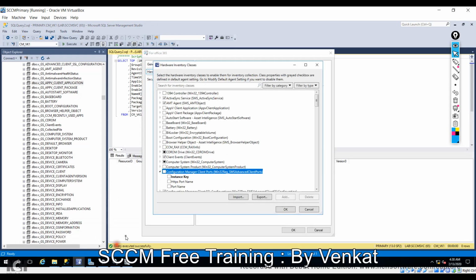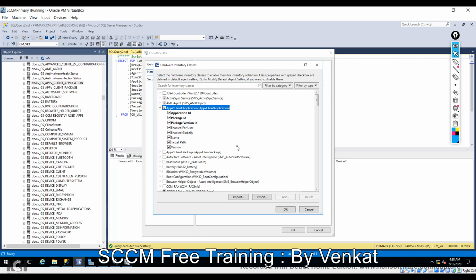That means since you didn't enable this one, that is the reason the view is also not showing anything. If you enable it and click OK, and then run it again, if there are any applications installed, it will get them. That's how it works.